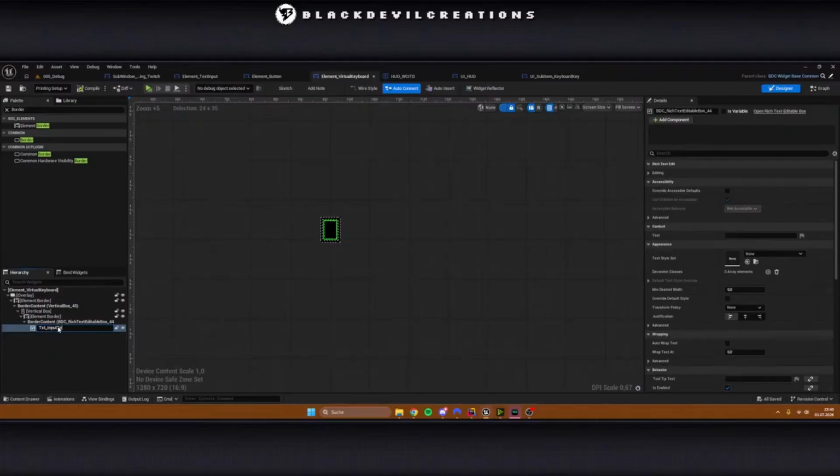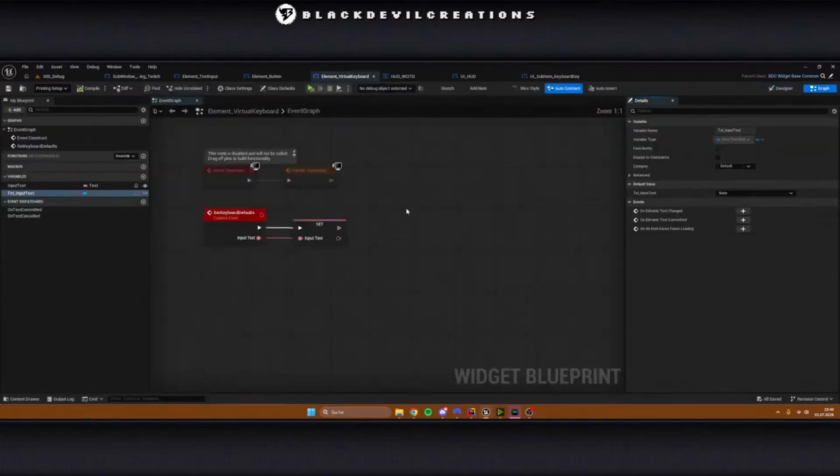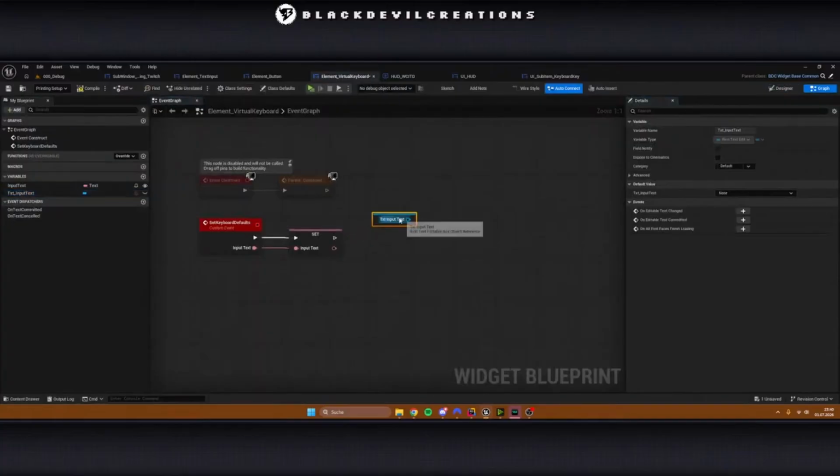TXT input text and give it a name. The reason this is an editable text is pretty simple. Users with the mouse and keyboard still can select this and enter their text like with any normal text input. So the input text needs to be set.